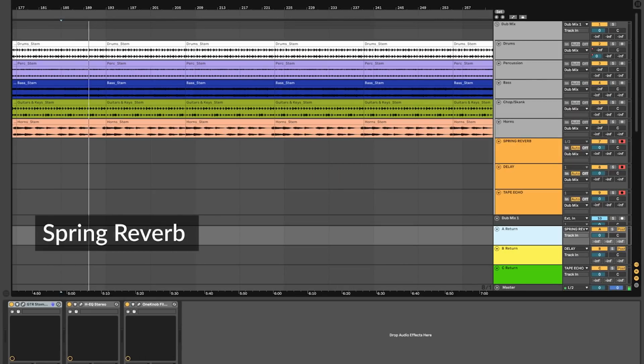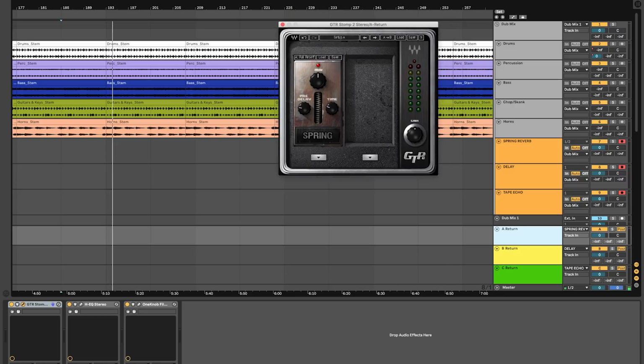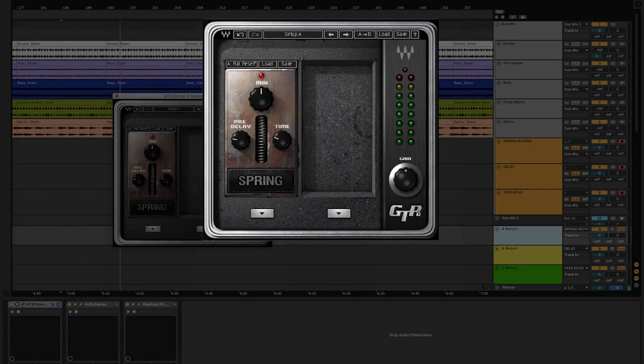On return 1, we're going to insert a spring reverb. We want that classic metallic bouncy reverb effect. I've got the spring reverb of the GTR stomps. Straightforward, few controls, and you can dial in that familiar springy, splashy reverb effect real quick.